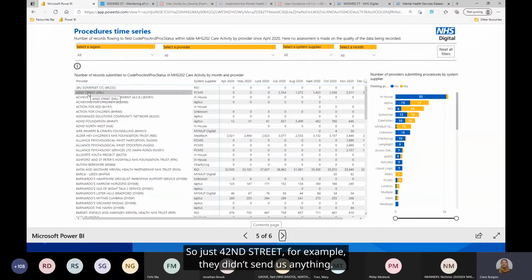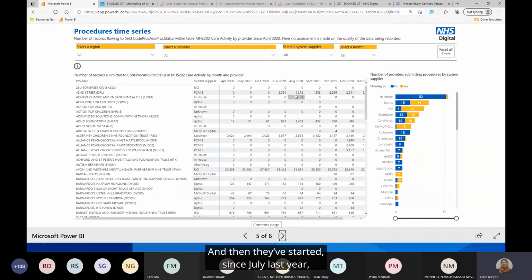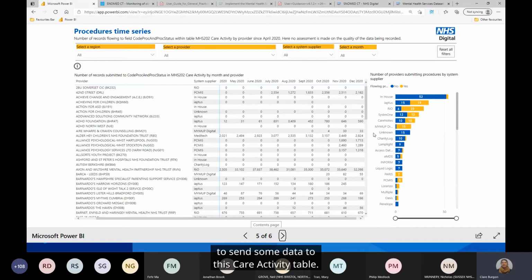So just 42nd Street, for example, they didn't send us anything, and then they've started since July last year to send some data to this care activity table. Here, we've not made any assessment of these 5 categories. We've just said, okay, there's something there. They're trying to get it right, even if there's some work to do on that, and that's in the other pages that we've looked at. So this is just more for background.